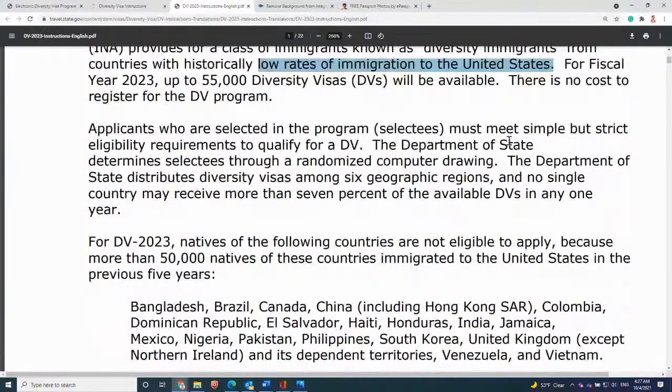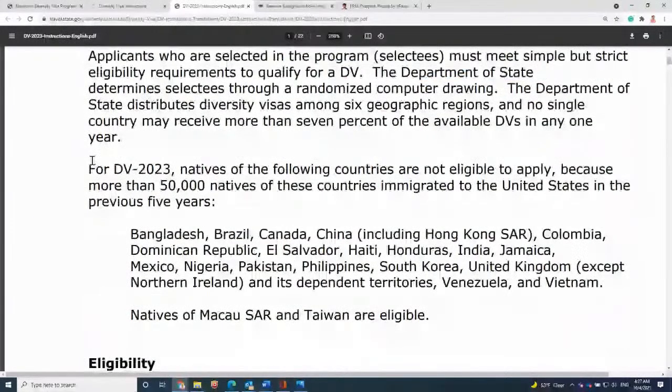So, a few things. There are countries which are not allowed to apply. I will talk about it in a while, but there are countries with more than 50,000 natives who have immigrated to the United States. By this I mean people who have been given a green card based on family and a green card based on employment.